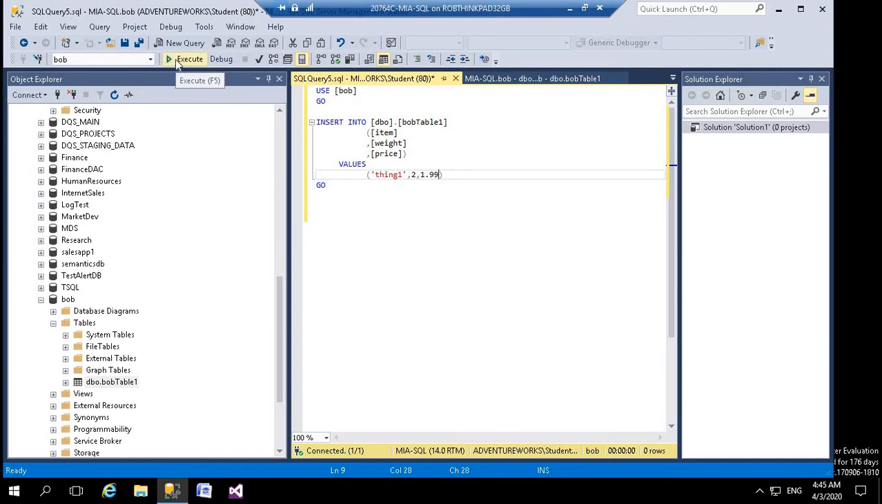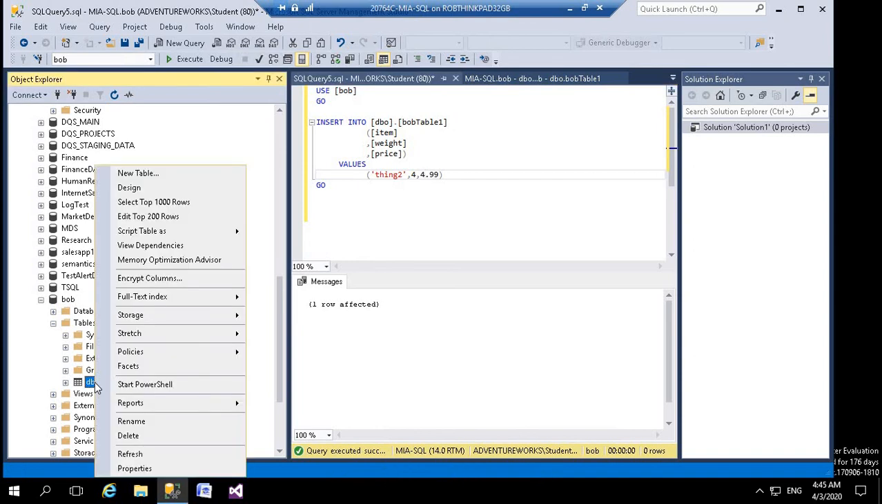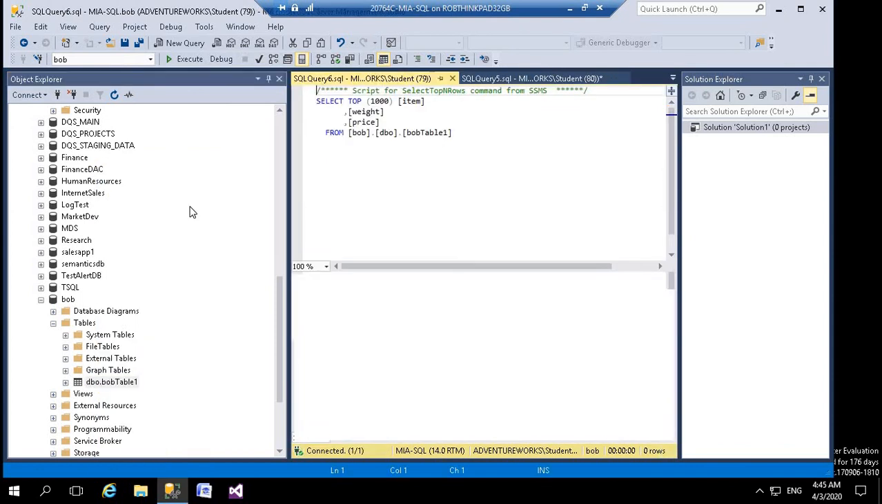Then if we say go, 1 row affected. So it just added more stuff to it. If you want to add thing 2, and thing 2 weighs more, you can change that for 4. Thing 2 costs more. Thing 2 is $4.99. Run execute, right? And now it's added another row. If you want to double check to see what's in the table, remember we had this right click, select top 1,000 rows. Okay, and there's the data we added.